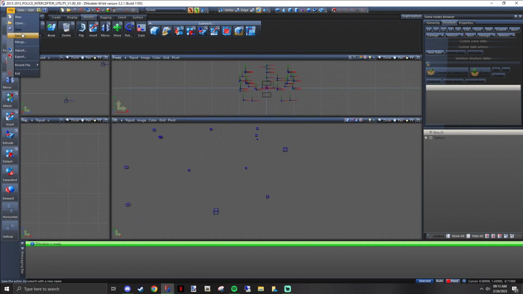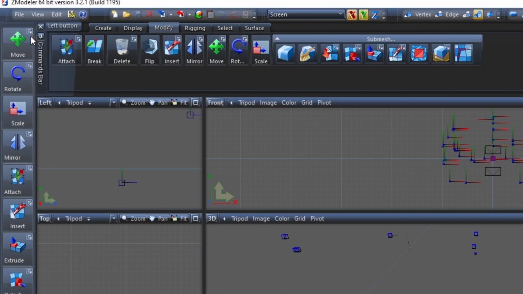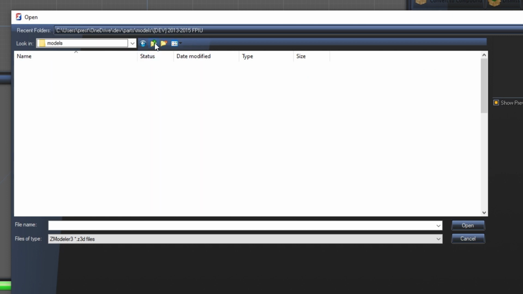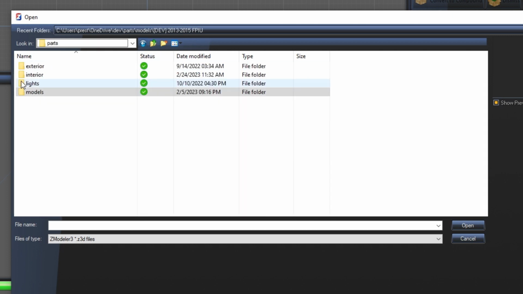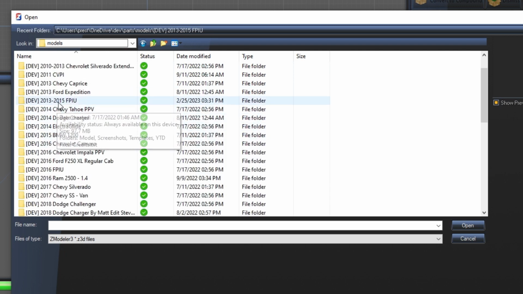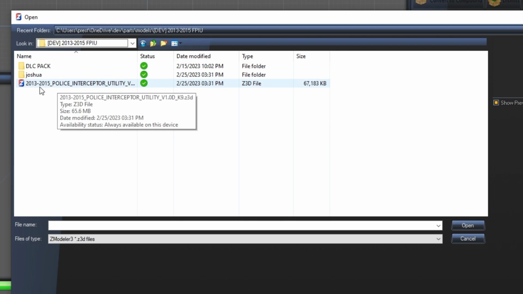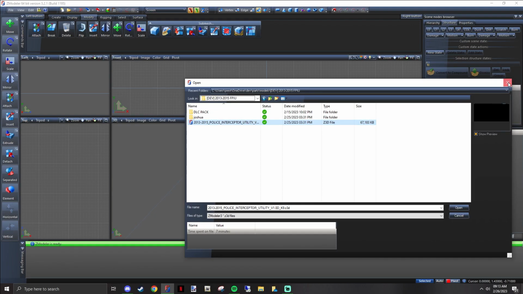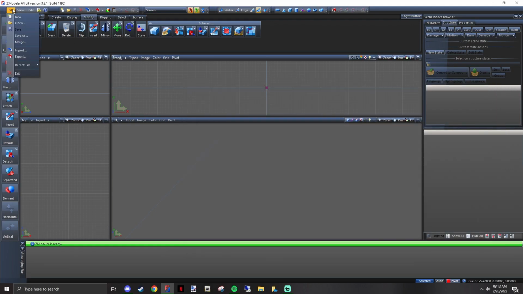So in order to do that, you go File, Open, go to wherever you saved it. For me, I have mine organized by exterior equipment, interior equipment, lighting, and models. I go to Models, find my 2013, and then it should be a Z3D. You open that, and it will populate. Oh, where'd it go?